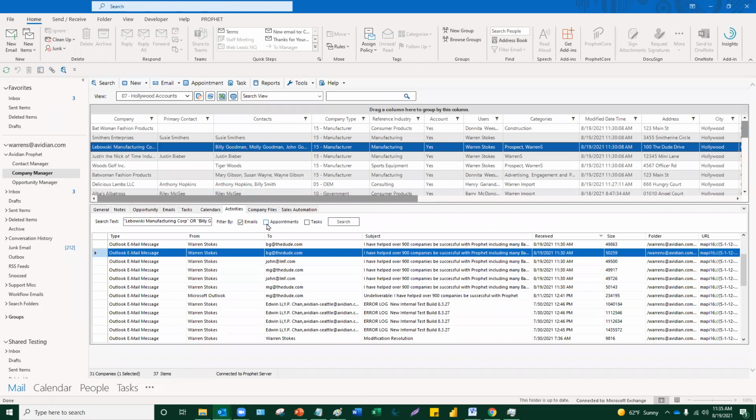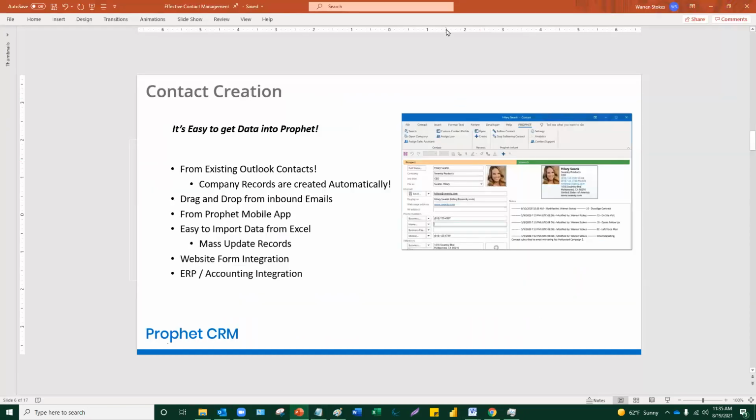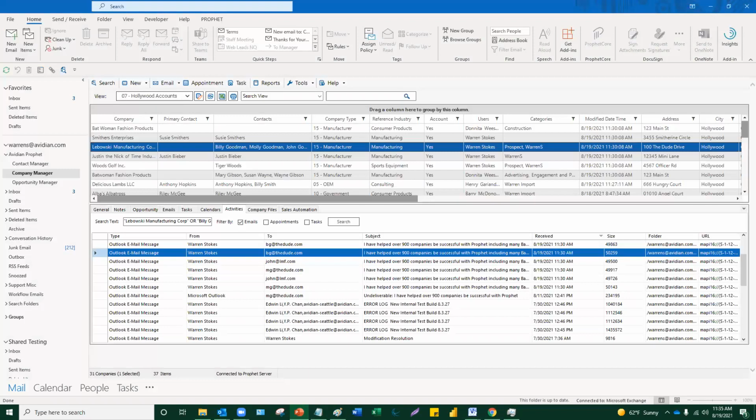Same thing applies to appointments and tasks. So that's a pretty handy thing to know. And it's very powerful. But also remember, when you're linking emails, it makes them shared with anyone who has access to that record.